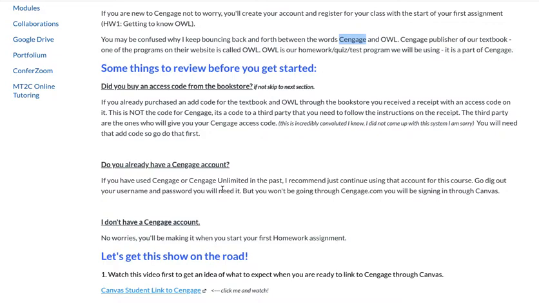Okay, if you did that, there's a couple extra steps you have to do. Nothing's wrong, but before you go ahead and get your Cengage account set up, you're going to need to get your access code for Cengage. When you went to the bookstore and you got your receipt, you have an access code on that receipt. That access code, unfortunately, is not for Cengage.